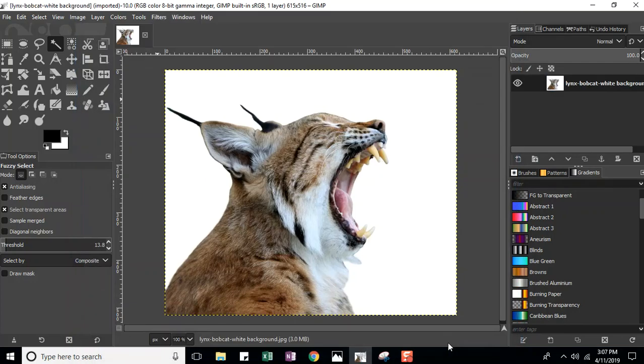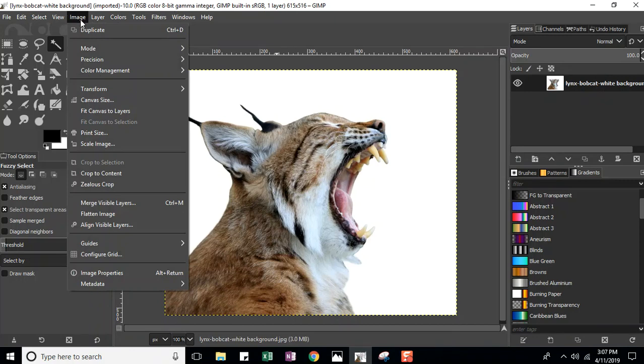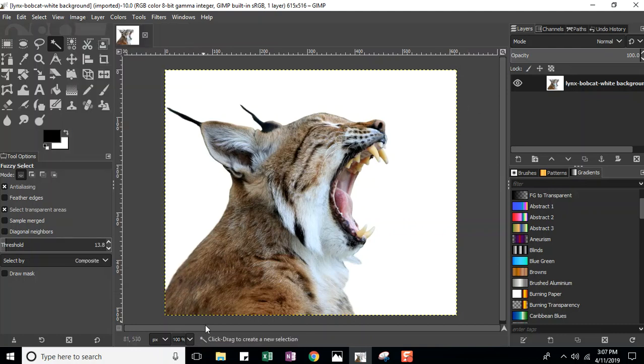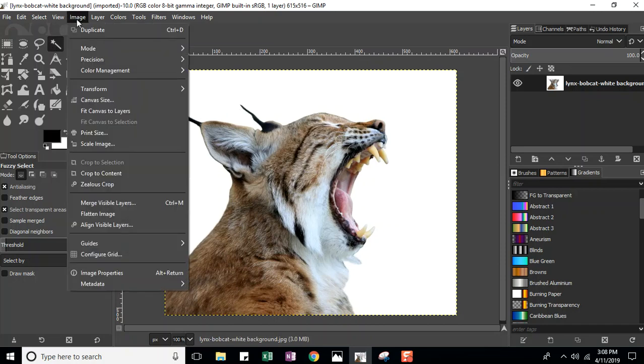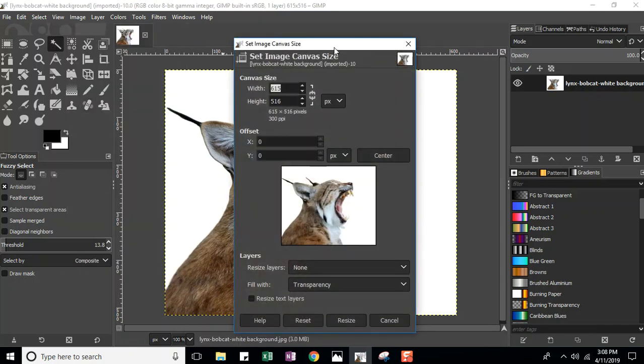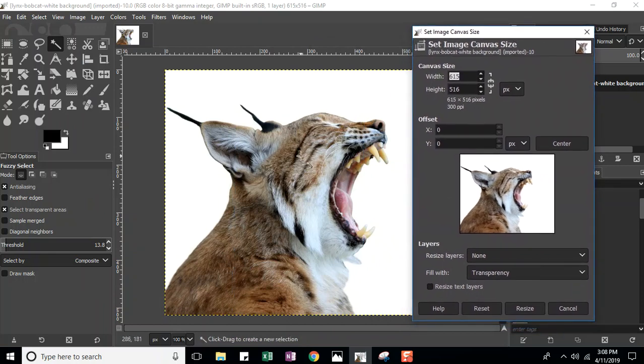Okay, now that I have done that, I can go to Image, Canvas Size. I'm going to go to Canvas Size because one of the things that you'll notice is that my image is the size of the canvas. When it opened up this picture, it created a canvas that's the same size as this picture, okay? So going into image canvas size is going to tell me how big this image is.